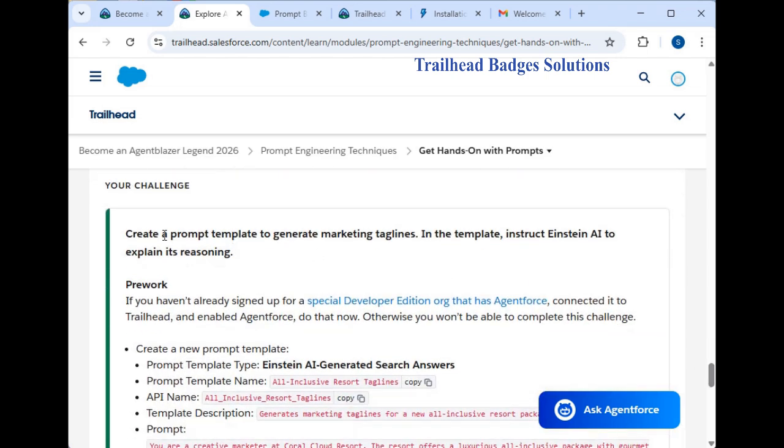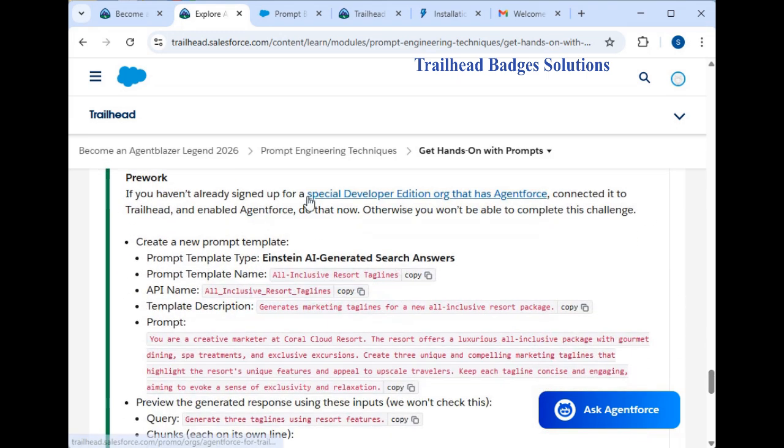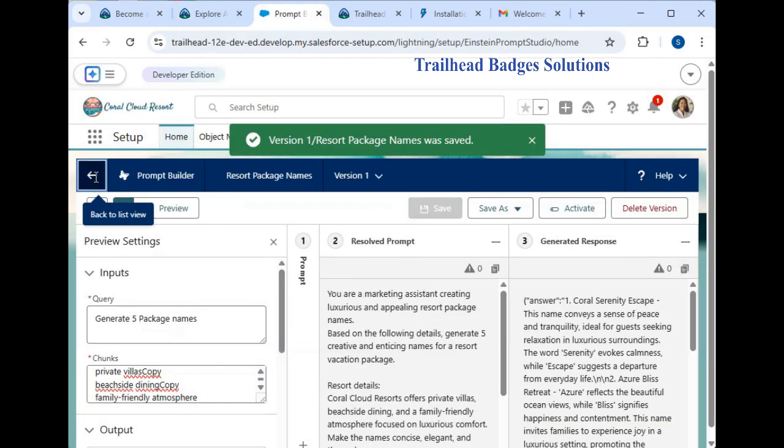Now here they are giving a challenge to complete this trail. Let's check one more thing. Create a prompt template to generate a marketing tagline. In the template instructions, ask Einstein AI to explain its reasoning. If you have not created one, at the top of this article you can create a new developer edition org to complete this challenge. They are asking to create a prompt with the prompt type Einstein AI generated search answers.